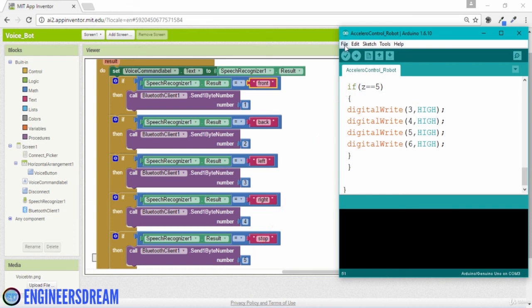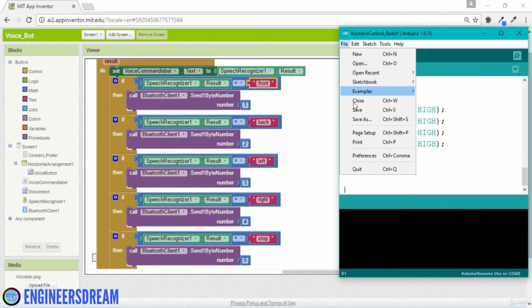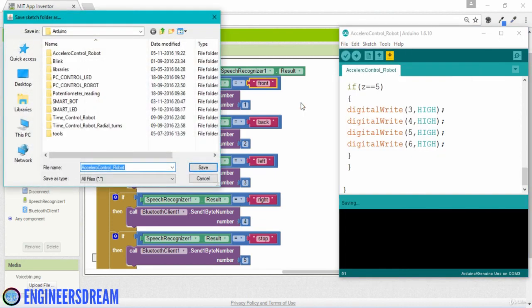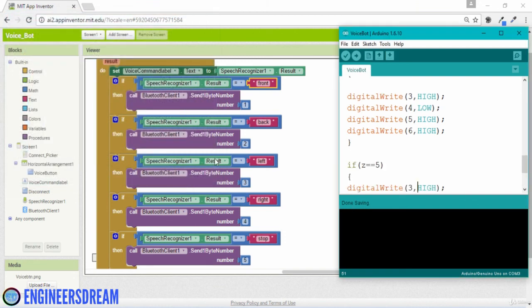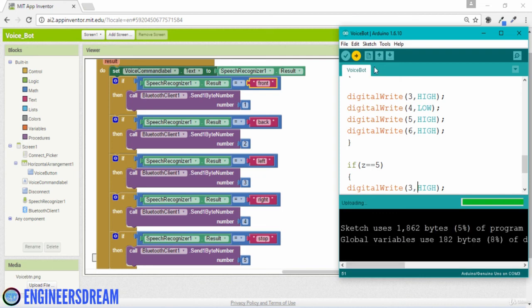So guys, next I'll again save this program separately as VOICEBOT. I'll hit save over here. Next, I'll upload this program in the Arduino. If you have already uploaded the Extro Control Robot program or the SmartBot program, then there is no need to upload this program separately. So guys, after finishing the VOICEBOT Arduino program, let's check the output.